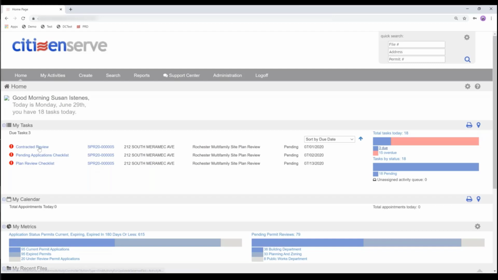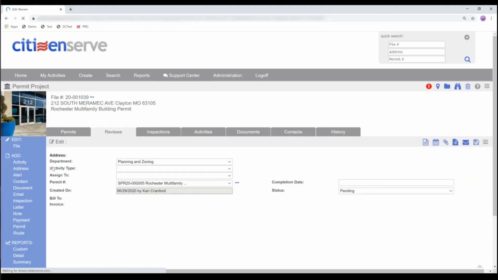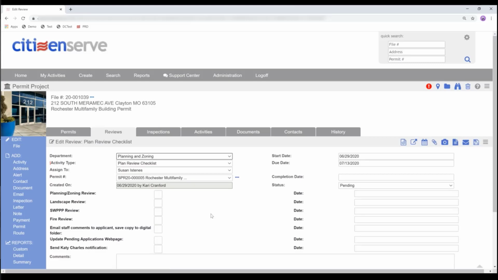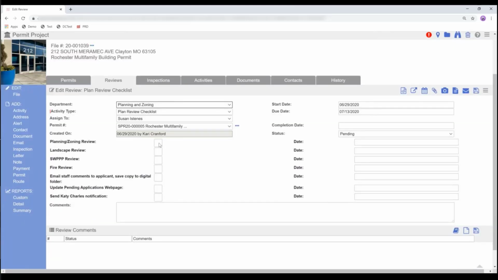They do something called the contracted review. They do a pending applications checklist and a plan review checklist. So let's go take a look at some of these activities so that you can see how they are defined in the system. In this one, this is the plan review checklist. As they do these different reviews, they're manually checking them off and putting in the date that they're completed. If these are external reviews and they're sending out notifications, they can do that through the system.